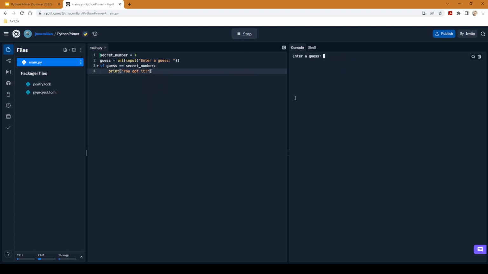Alright, so if I run this, if I enter a guess and I say 7, it tells me I got it. Awesome. Now what if I run it and I don't say 7, I say 4? Then my code just ends and doesn't give me any feedback. That doesn't feel great, so let's add a little bit of feedback.